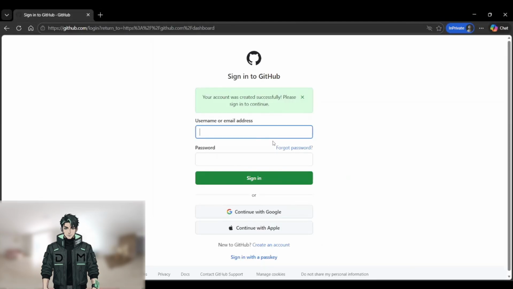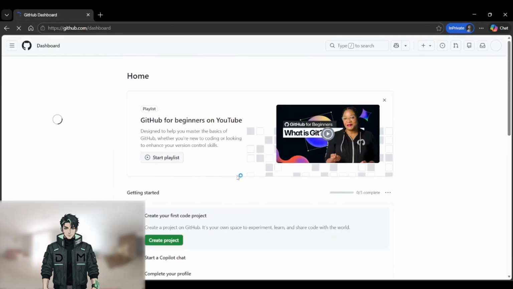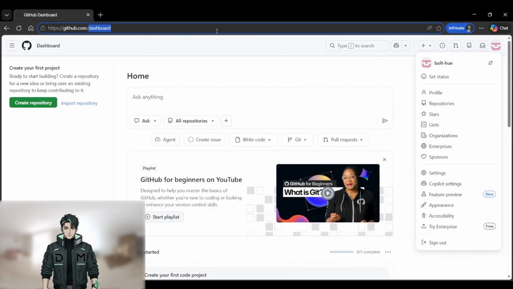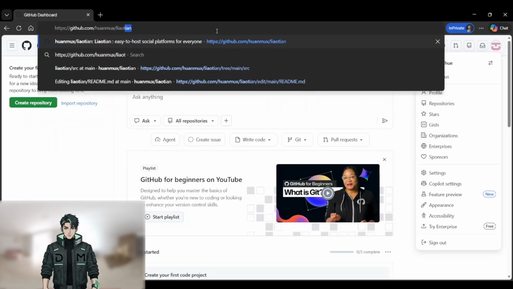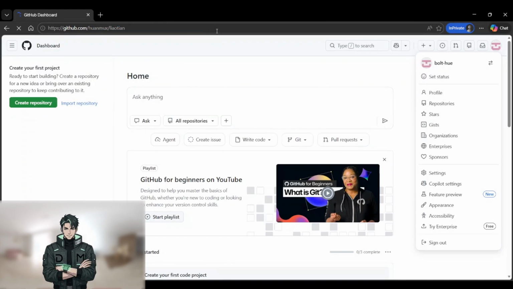Alright, so now that everything's out of the way, you just have to log in. You can also use your Google account if you want to. You can skip all the steps, like choosing the username. I'm just going to show you how you can create your social platform.